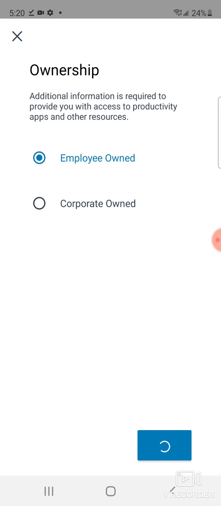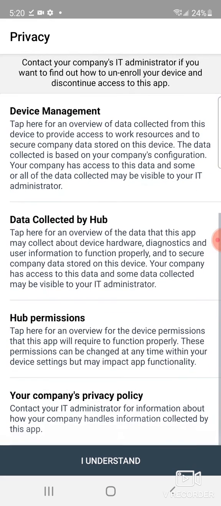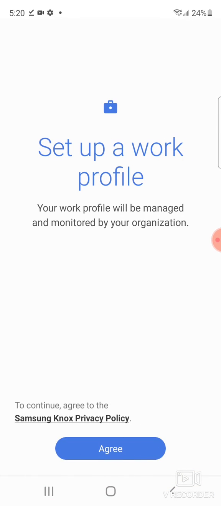Tap Next. Tap Accept on the terms and conditions. Tap I Understand on the privacy pop-up. Tap I Agree on the data sharing screen. You will now see the Set Up Your Work Profile screen.